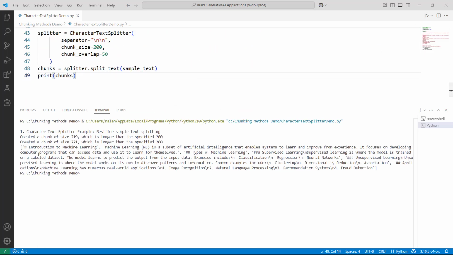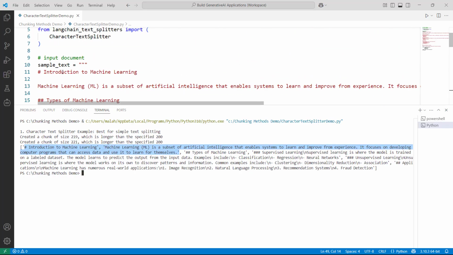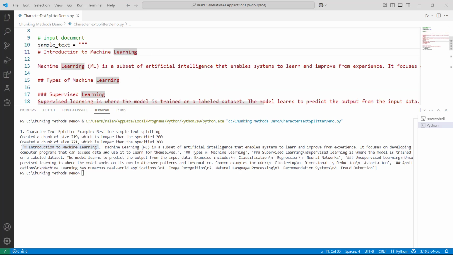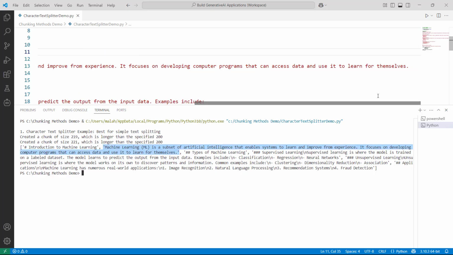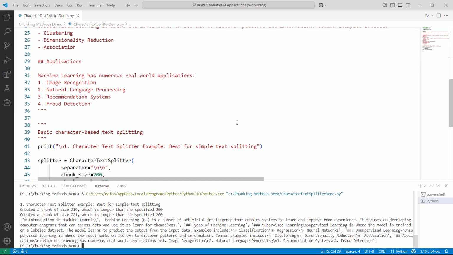So now you can see we have our chunks. Let me go to our input text, and if you see, this is our first chunk, because we see two new lines here. This is our first chunk, and from here till here, this is our second chunk, and from here this is the third chunk, and so on. So now we got the chunks.